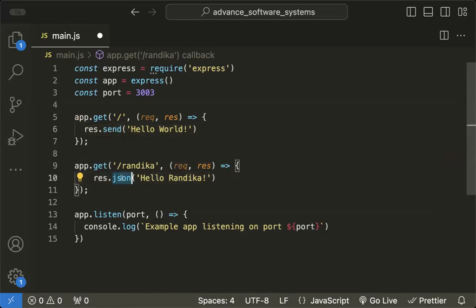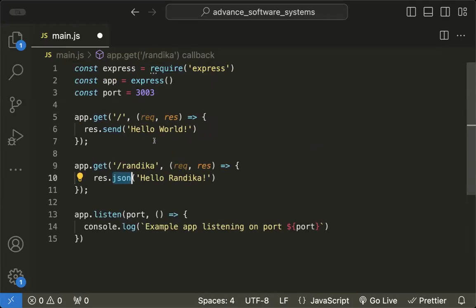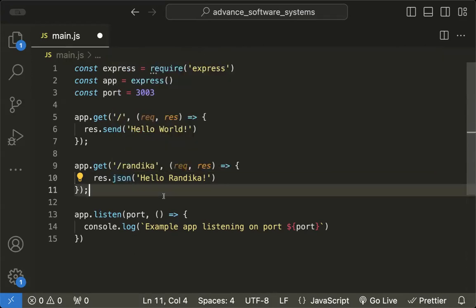But remember, when we are sending a JSON response, we need to make sure the JSON is valid. You guys can see, if you hover over here, the sample JSON response. Okay, so make sure we are sending valid JSON. Either it's going to be a JSON object or a JSON array, that is the standard.